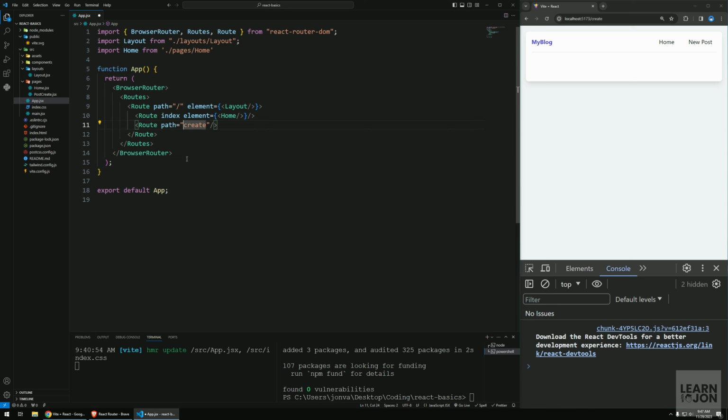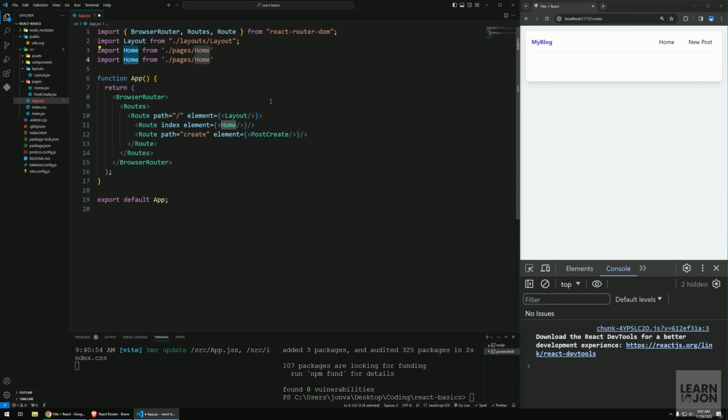Now we don't need to add the / here because this is nested and this is our base URL. So when we go to the create page, it's going to be /create automatically. So what element do we want to render? When we go to this page, we want to render the PostCreate component, and again we need to import it. So I'm just going to duplicate that one and change the name to PostCreate.